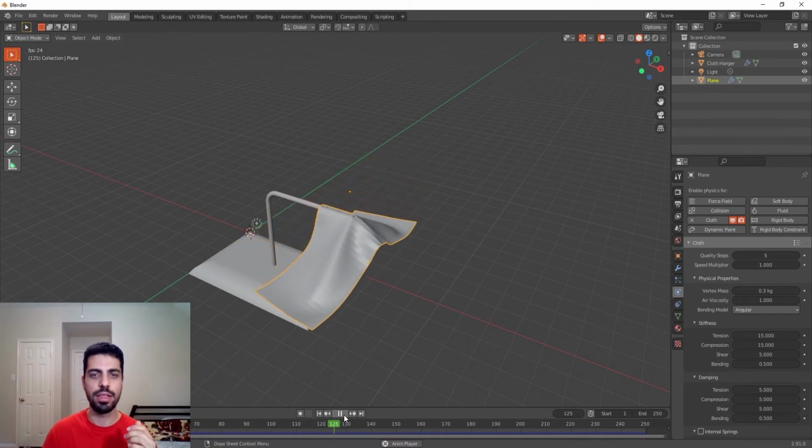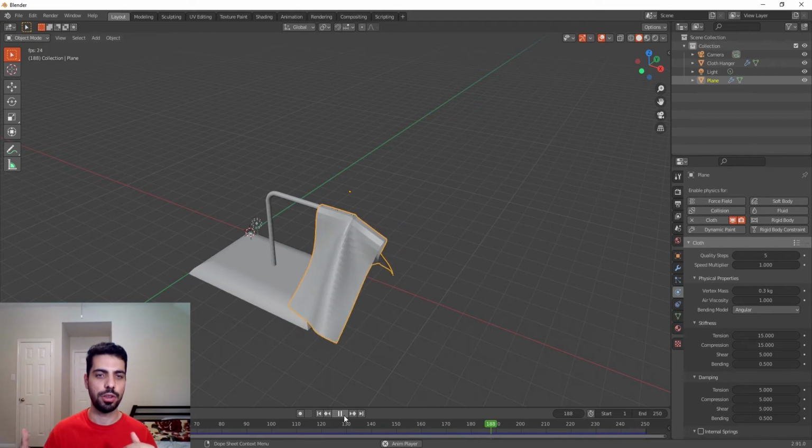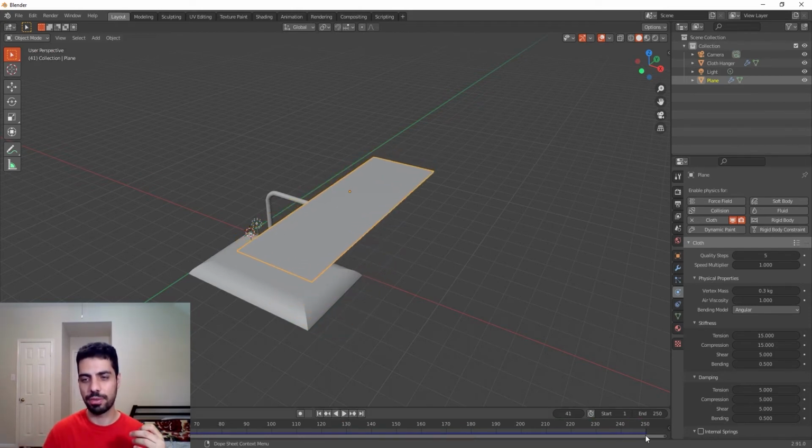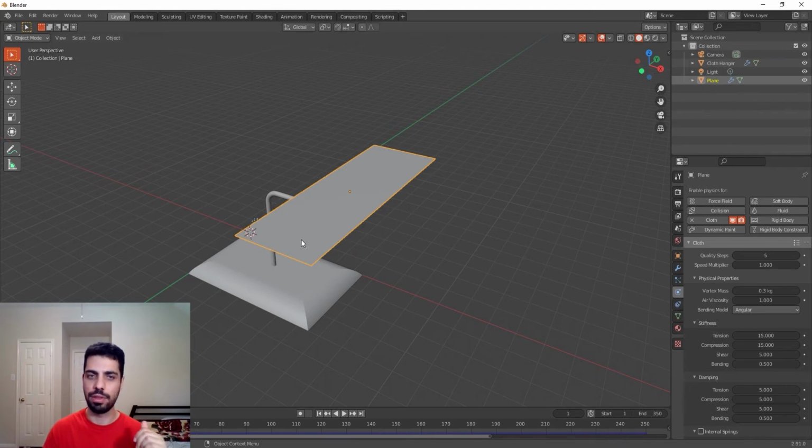And right now, the plane is just gonna collide with itself, and they're just gonna go into each other. If we increase the number of frames, you can see what I'm talking about. So for that, we have to enable self-collision.